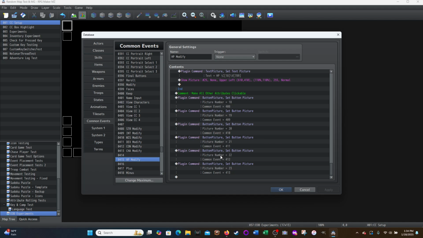Then when you get down to your buttons, just make sure that the only buttons you have showing or making things clickable are your strength through charisma, and there is no button picture to make HP clickable because you're already on it. Okay?